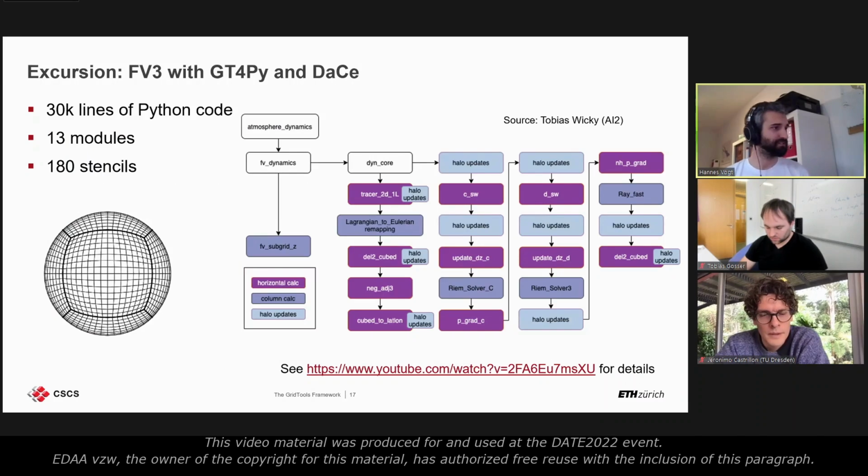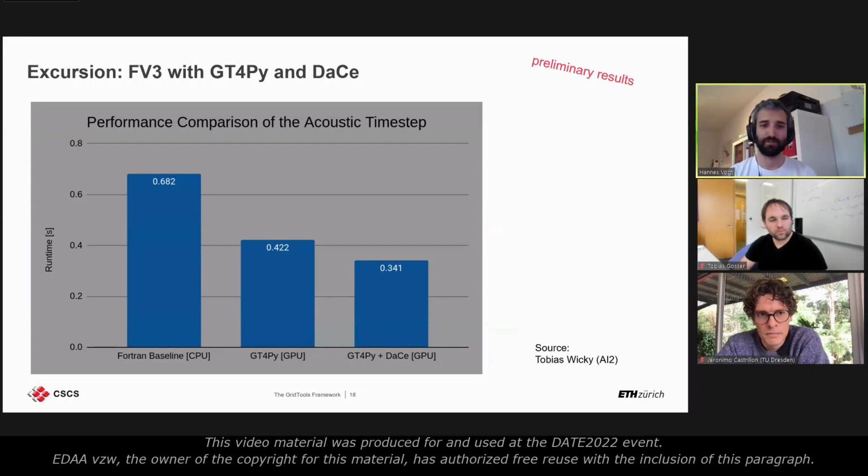And this Cartesian GT4Py is actually used by AI2 to implement FV3. They did some work, and it's better than a Fortran baseline on CPU. The GPU version is not super great at this point, but they are working on it, and it's getting better.